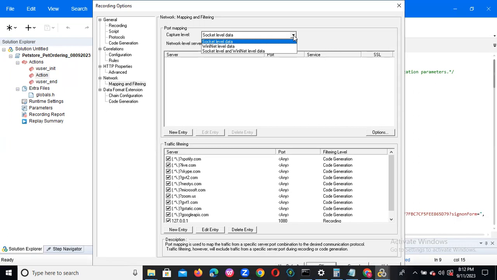It's like web page URLs. Okay, all web applications we can use for the socket level. What is the VNet level? Windows-based applications, nothing but desktop-based applications, Citrix applications, SAP GUI applications. This kind of application we can record using VNet. We also have both, socket level and VNet level.